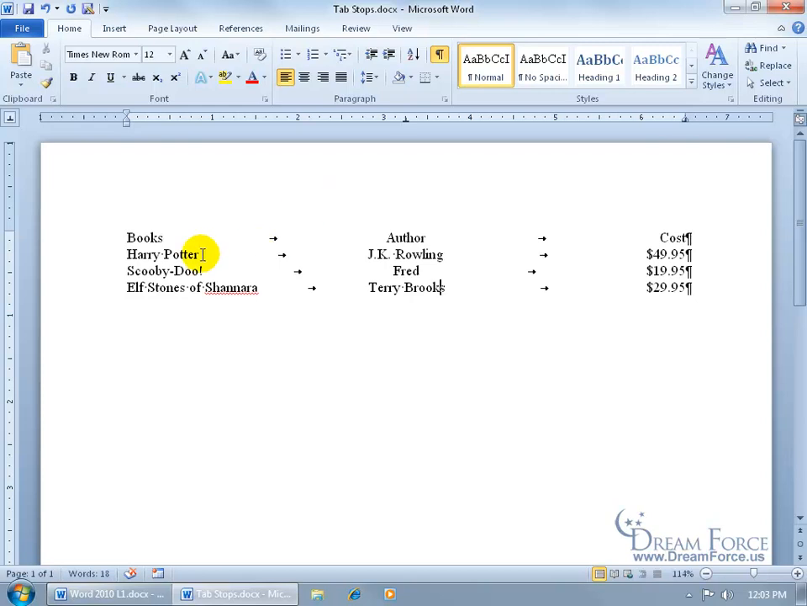Now, in addition to your tab stops, you have what are called leaders. And what leaders are is that they lead your eye from one point of the document to another point. In other words, the show/hide codes, these arrows, in a sense, are leaders. If you can see and line it up just perfectly, you can see it goes from Harry Potter, and I'm looking at the arrow, and it goes over here, and it leads my eye over to the author.